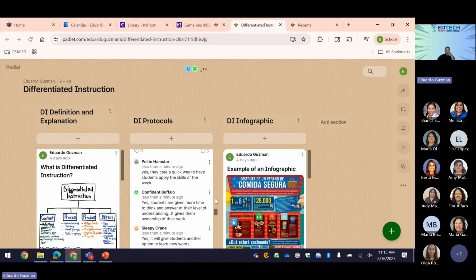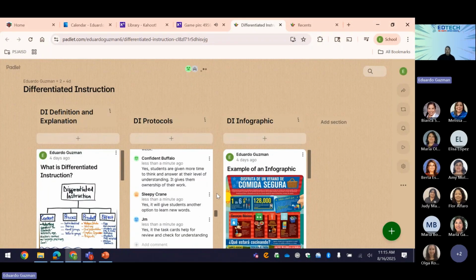And then we have Sleepy Crane. Apparently it's not too sleepy because it's participating, so thank you. Yes, it will give students another option to learn new words. So you are correct. Thank you for again providing some information, some insights.